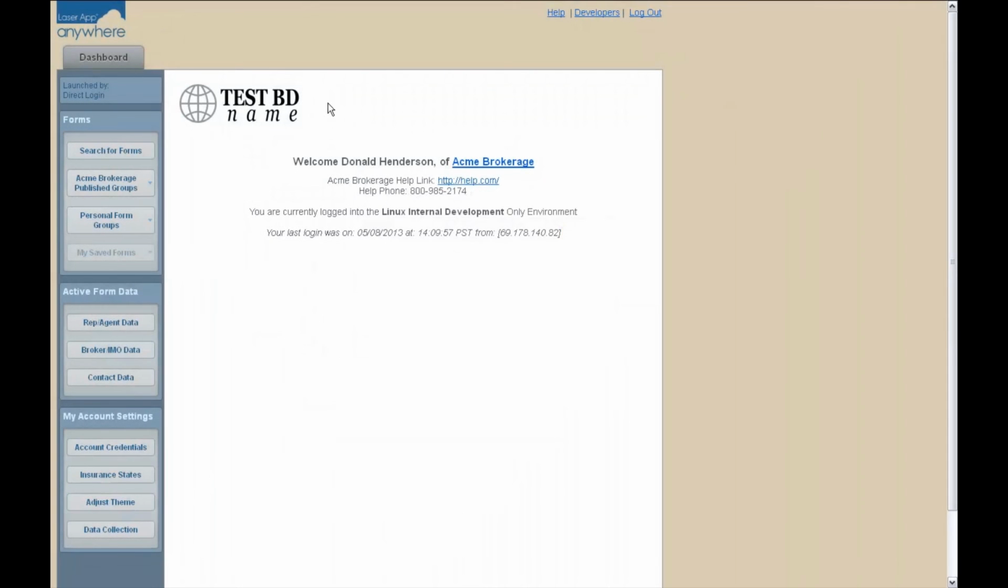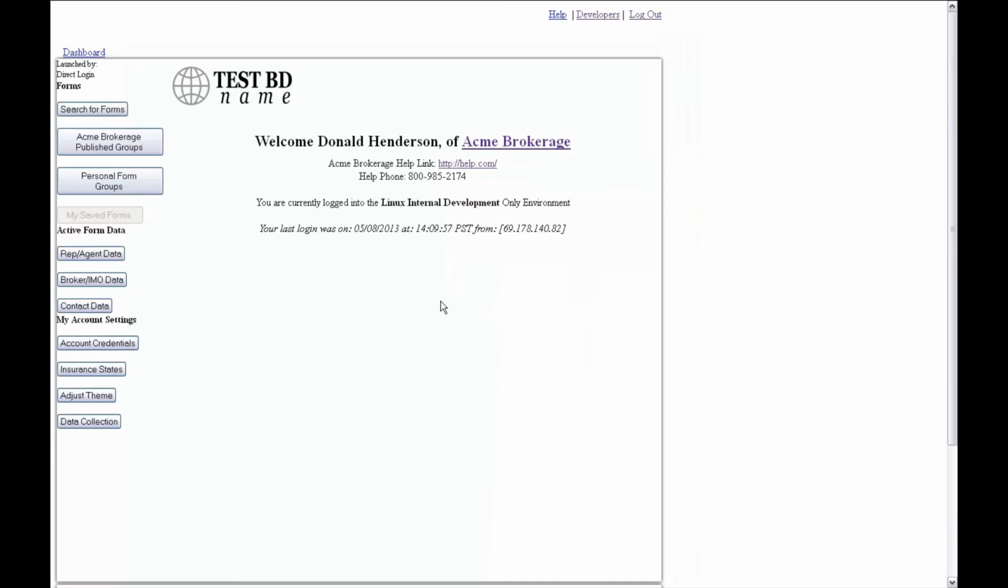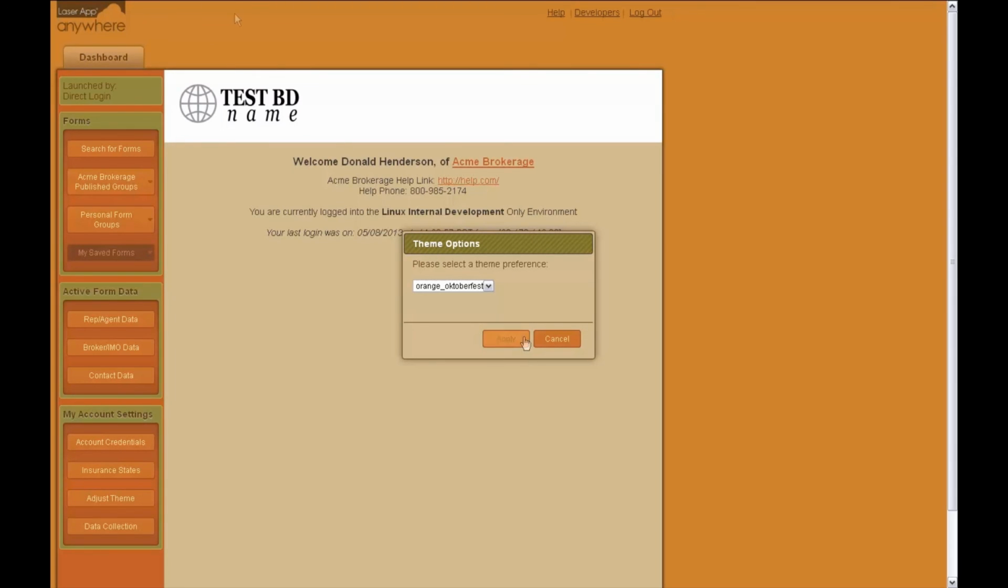We can even adjust how your Laser App Anywhere appears on your screen with the Adjust Theme option. And if you don't want the blue to show, you can check off any of the options we have there. You can decide if you like that color or simply change to a different.